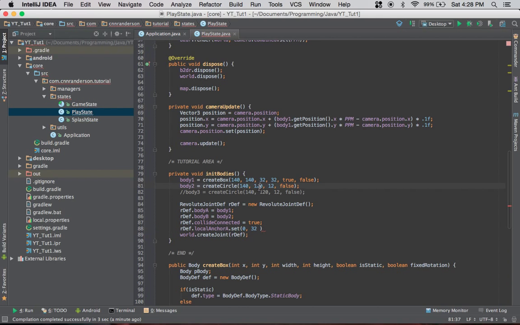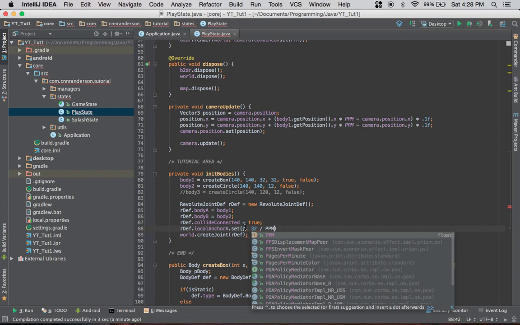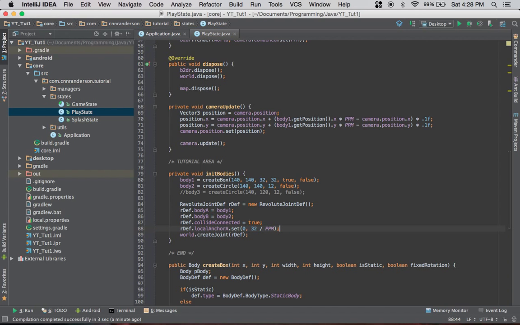And we'll also change this to be 140 as well, so they have matching x and y's, so we can get a better idea of where we're putting it. And then, as before, you want to divide any information you're giving to the Box2D world by your pixels per meter ratio. And remember, any data you pull from the Box2D world, you want to multiply by the pixels per meter. Just always keep that in mind.